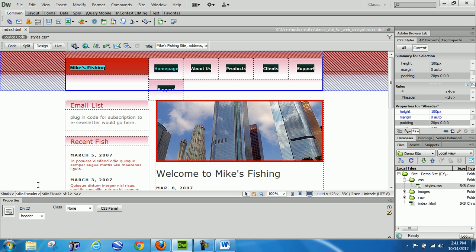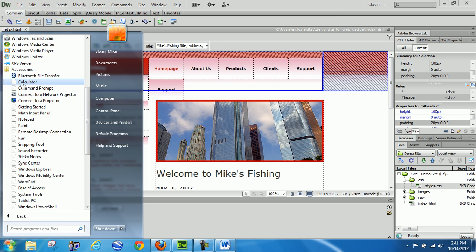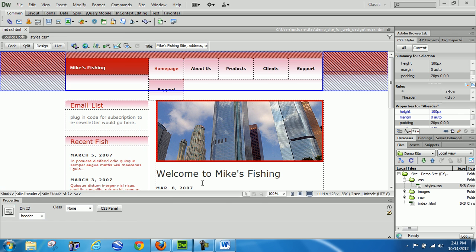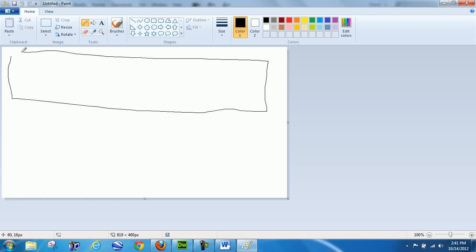So if I were to jump over to Microsoft Paint, and I know this is funny that I'm opening up Paint, but this is actually a good program to show you this in. So, okay, let's just grab the pencil here. Here's header, okay? This is 600 wide.